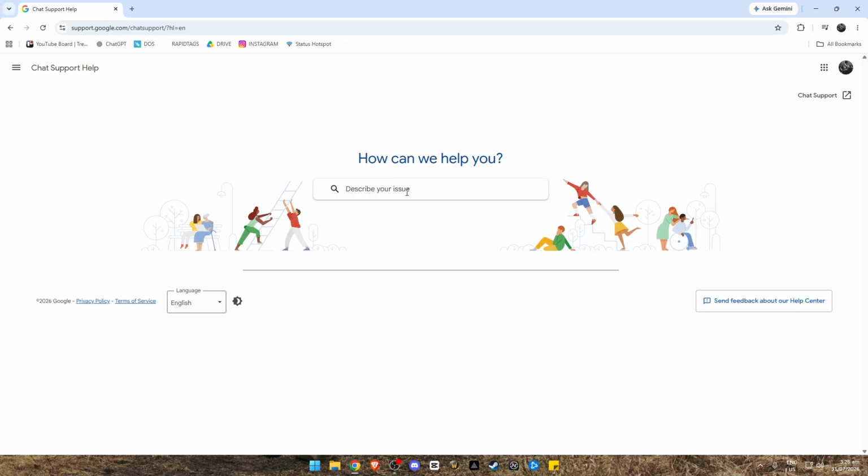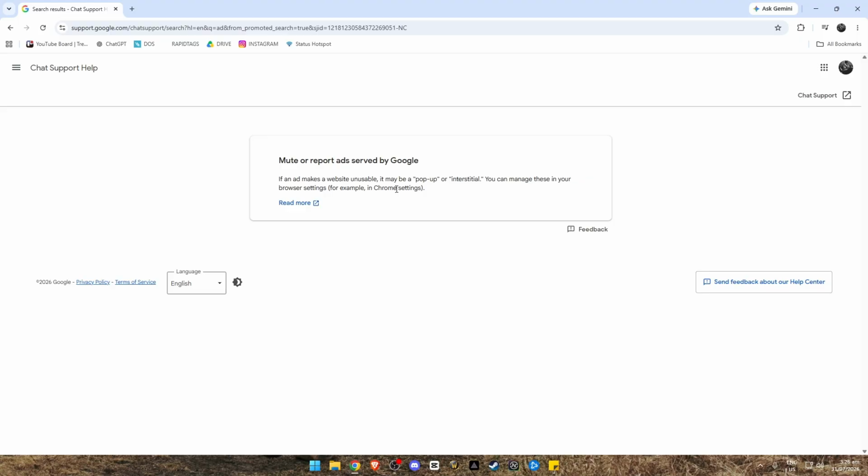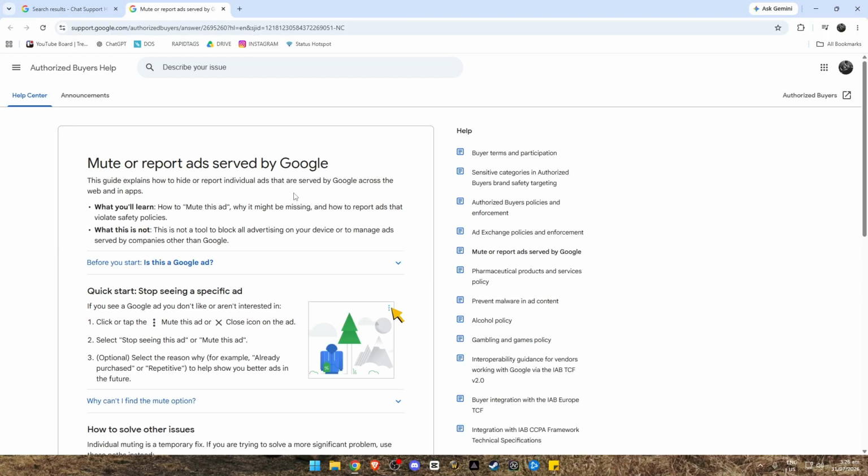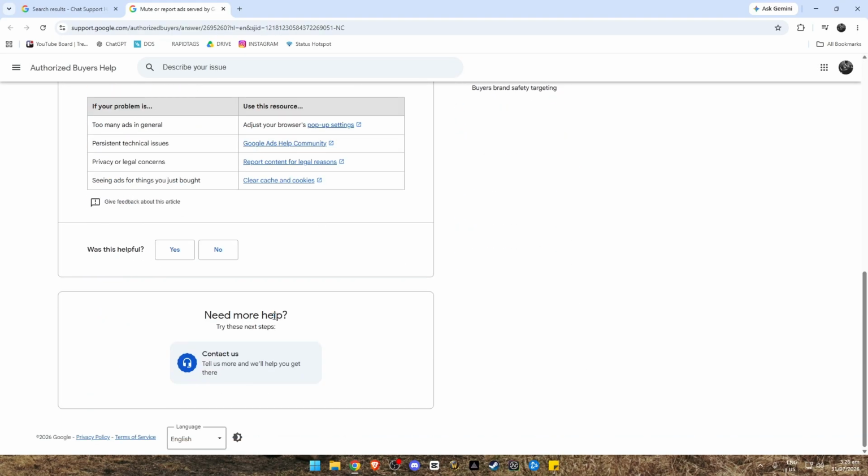Now, no matter how you search or what you search from the issue that you're encountering with, you will not be able to get the live chat support option. But what you want to type in here is just add. Then hit on enter. From here, choose on read more so that you will see articles. And then you just need to scroll all the way down. And from need more help, choose on contact us.